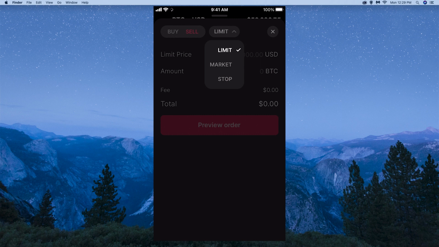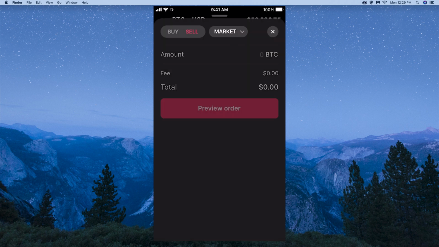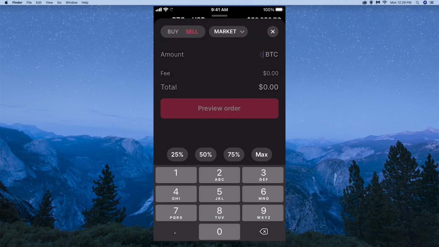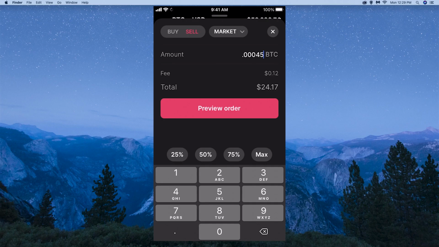I'm just going to do a market order like it was over on Coinbase. And we'll type in the amount. And so I just put in 0.0045 BTC because that's roughly the same as $25 on the other, and look at that fee, only 12 cents. The other wallet, and also on Coinbase.com, the fee was much higher. It was, what, $1.49? Something like that. And this is 12 cents. So keep that in mind.